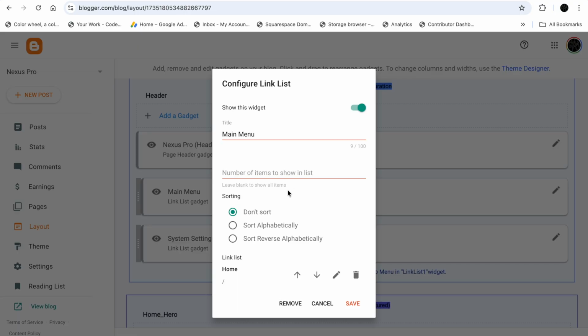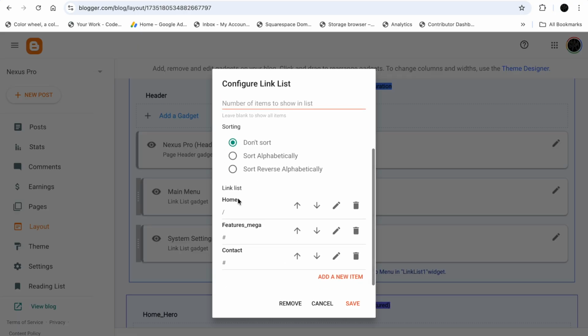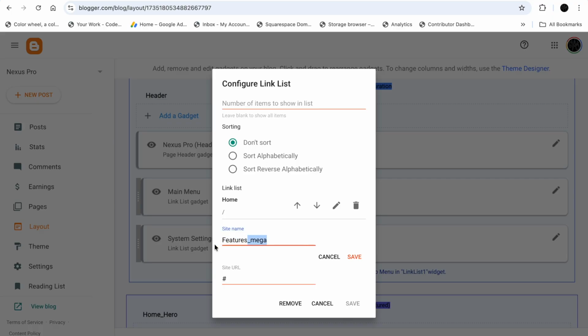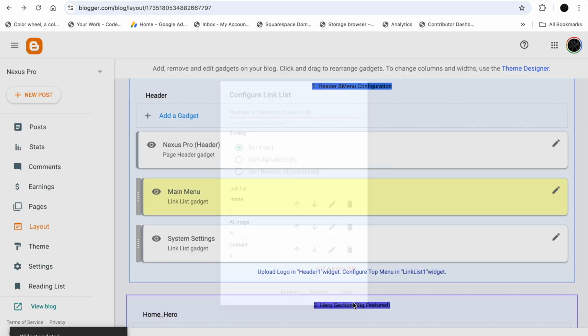As you can see, this is home, and here is a feature mega. Here is our mega menu. In order to do that, it's really easy. Click here, and whatever your label's name is, just write it here. Just like AI is one of our labels' names. So AI dash mega. From URL you can just write this AI. Okay. Now save it.